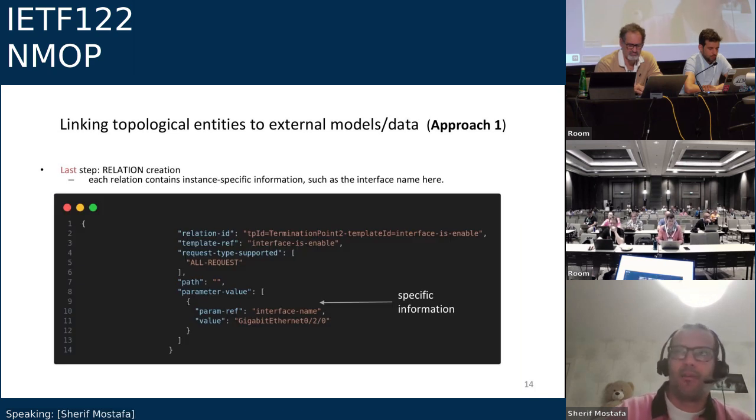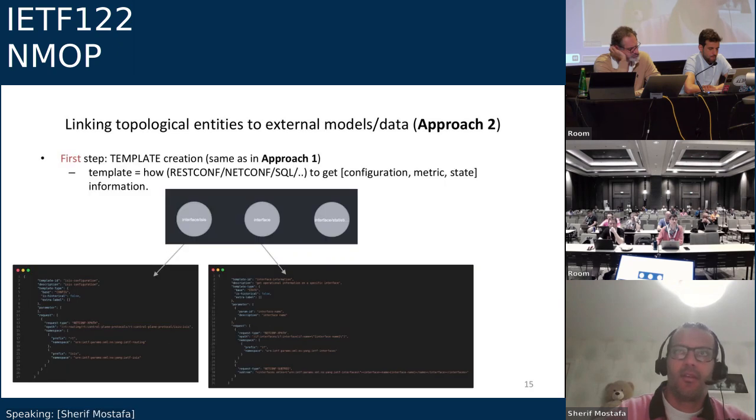And this is basically an example where we choose the template reference, and we actually fill the parameters that are required by the template. So you choose the template, but at the same time you say, okay, to be able to run this template, use this parameter ref and parameter value. So this is approach 1.